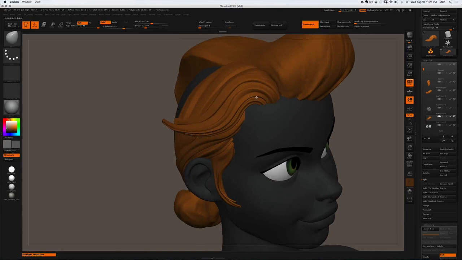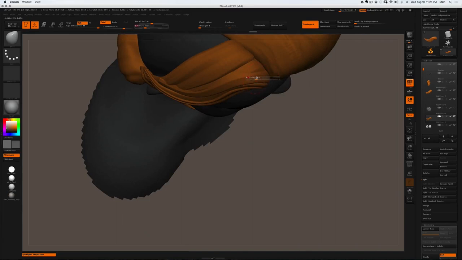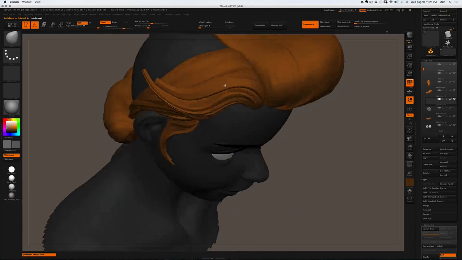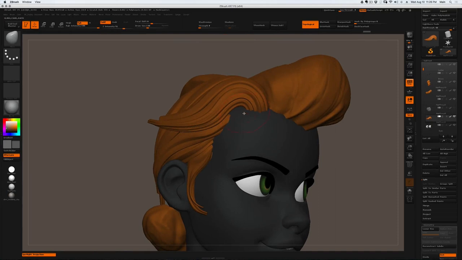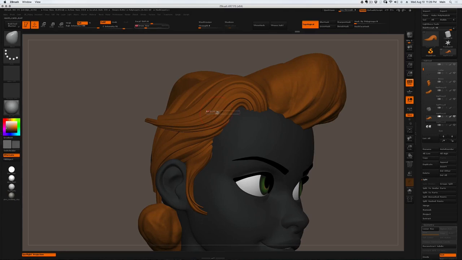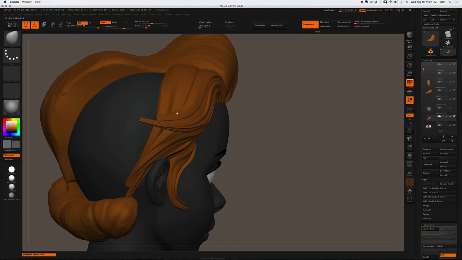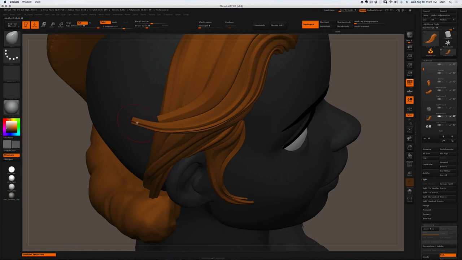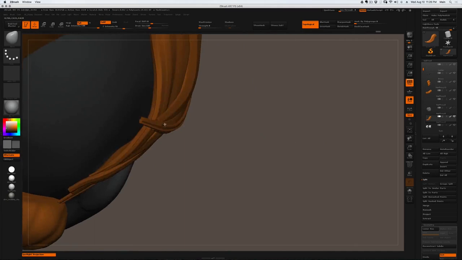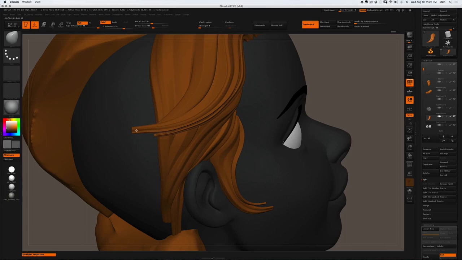I just start to move stuff around until I like the way that the pieces are overlapping, till they feel good. And then I would suggest getting these all part of the same subtool pretty soon, just so we're not having too many different subtools that are all the same color floating around. Can make it difficult. And then you see how squared off these ends are? I might try to bring several different hair tubes together so that they make a nice point.